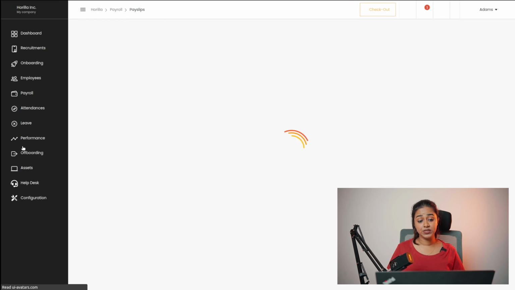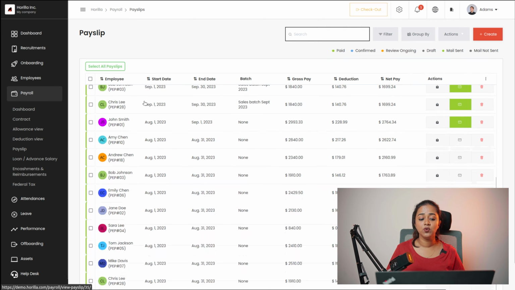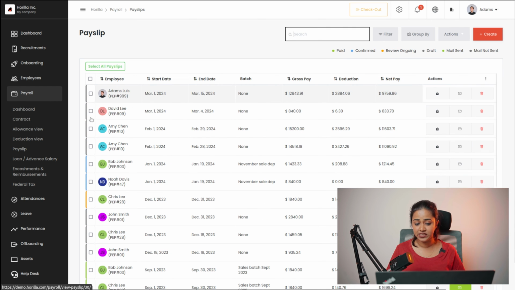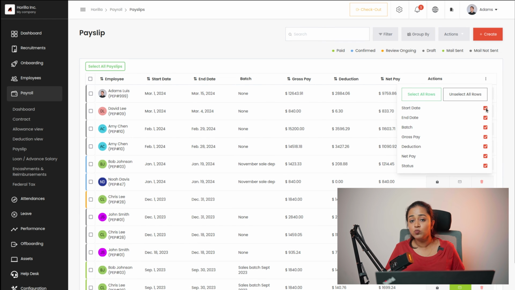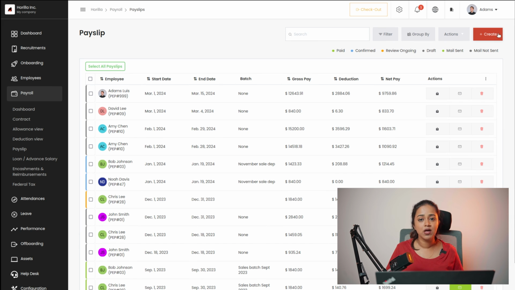So here comes the most important thing, which is the pay slip. Here you create all the pay slips. You can select pay slips from here. Here you can see the start date, the end date, the batch, the gross pay, the deduction, the net pay and all. Now if you want to add any more fields or remove any fields, you can do that from here. And also you can create a new pay slip from here.